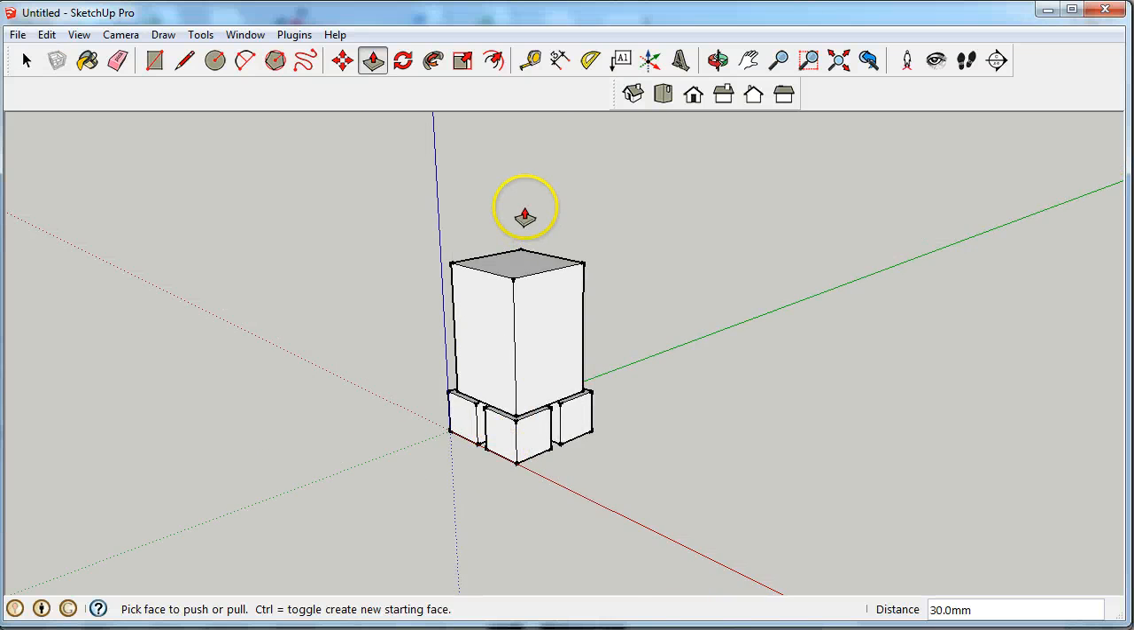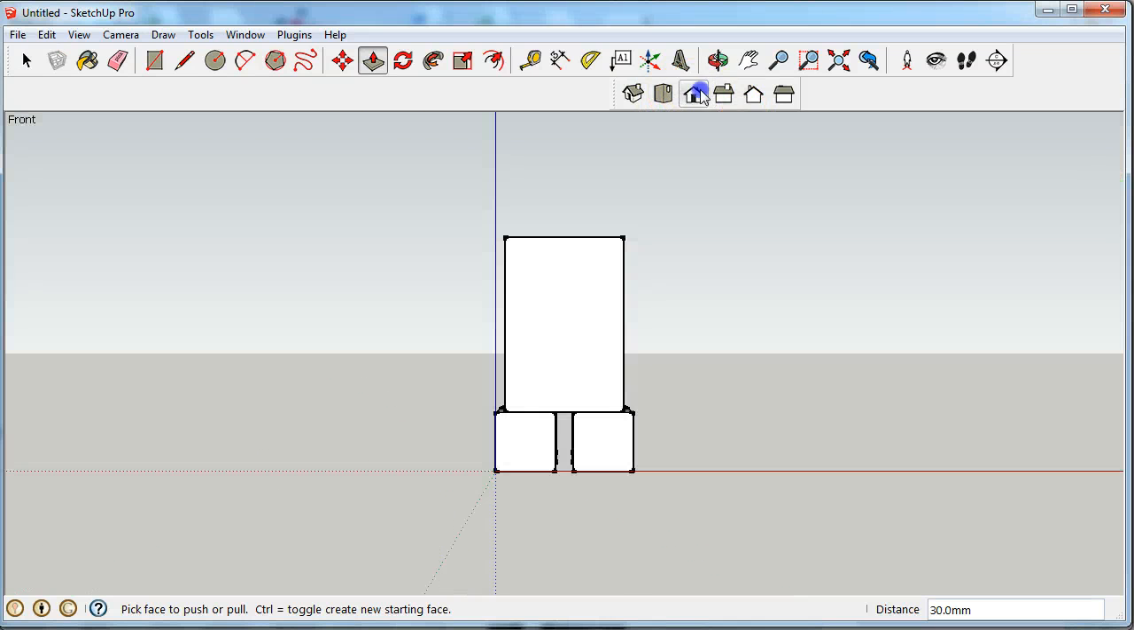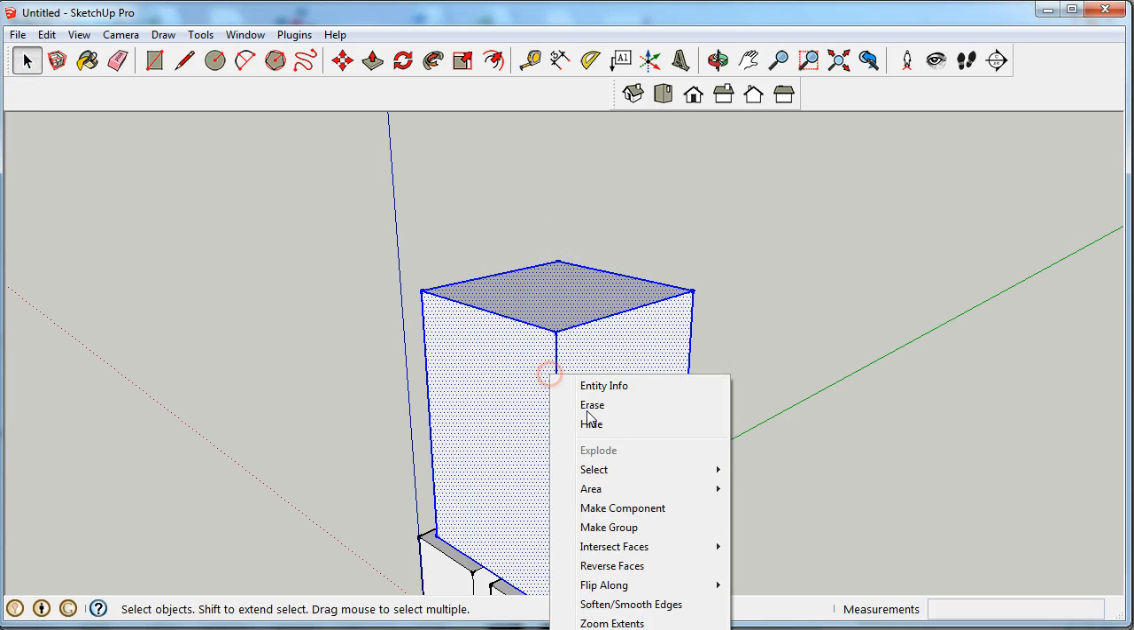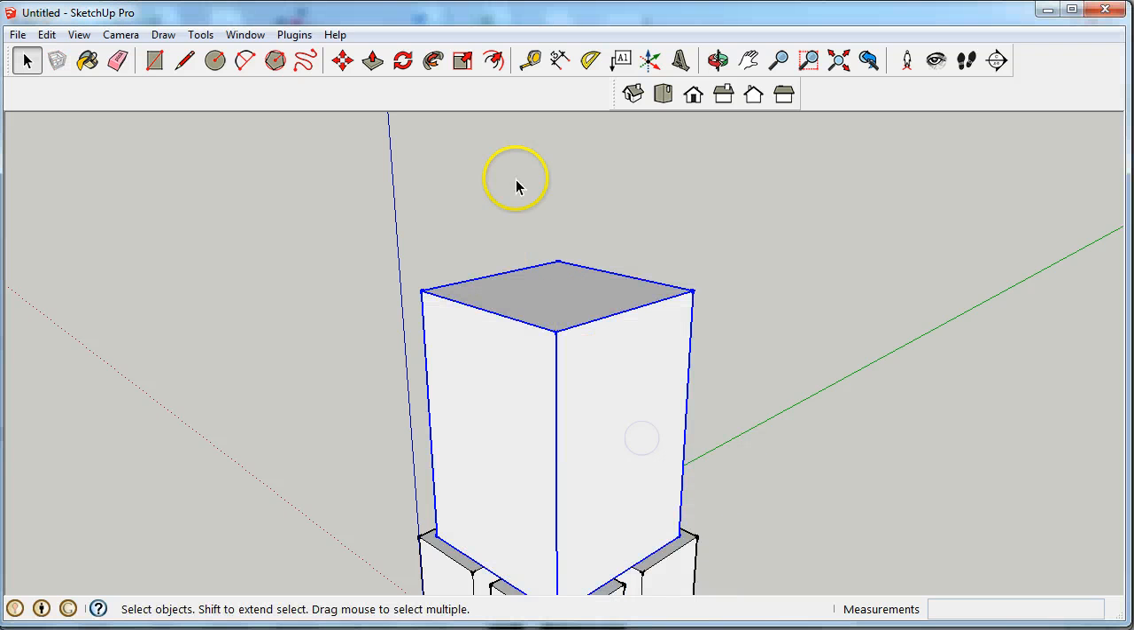Zoom out using the wheel of my mouse. Let's go back to the front. This is the front of our drawing. Let's go to the isometric. I'm going to start a sketch right on top of here as well. But before I do that, I want to turn this into a component. Right click, make component. Alright.